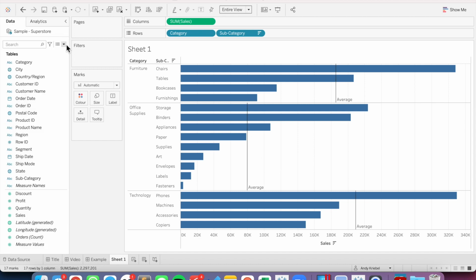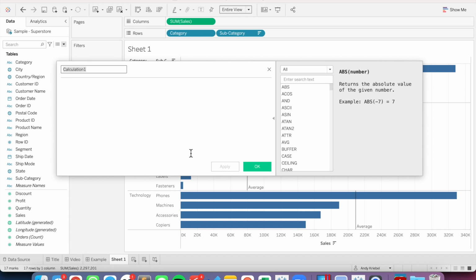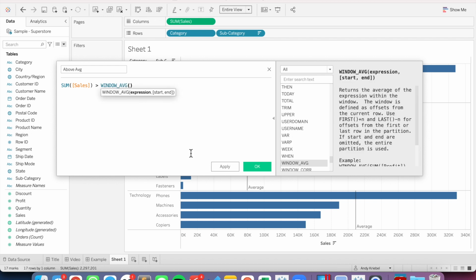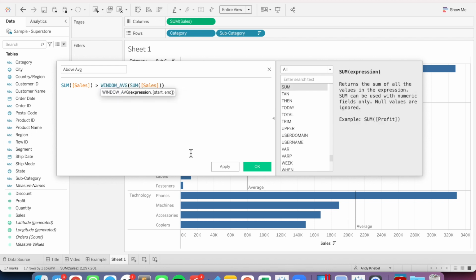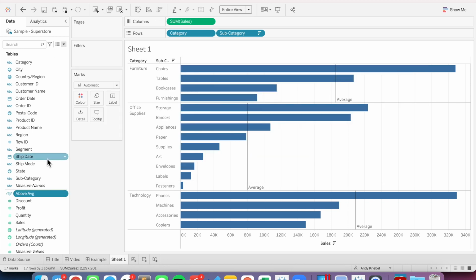So I'm going to create a new calculated field, and I'm going to call it above average. My calculation is going to be the sum of sales, so that's the value of the bar. Is that greater than the window average of the sum of sales? That's the value for my reference line. I'm going to hit OK.